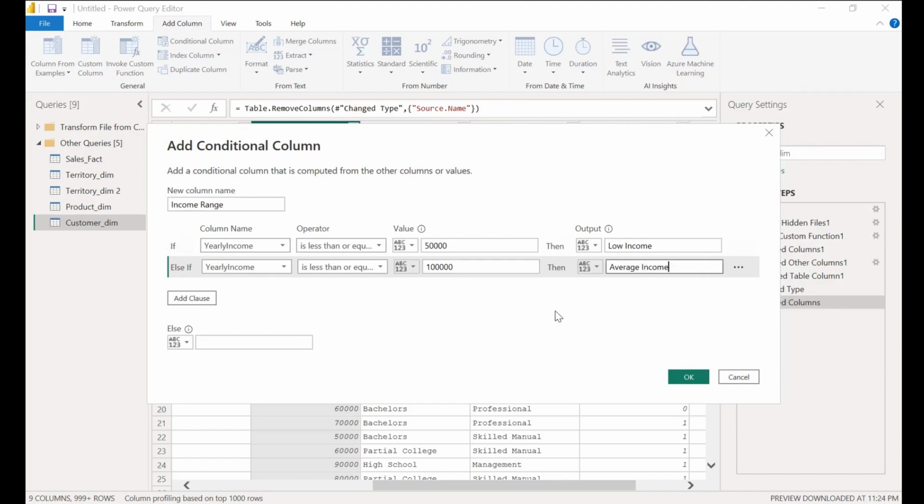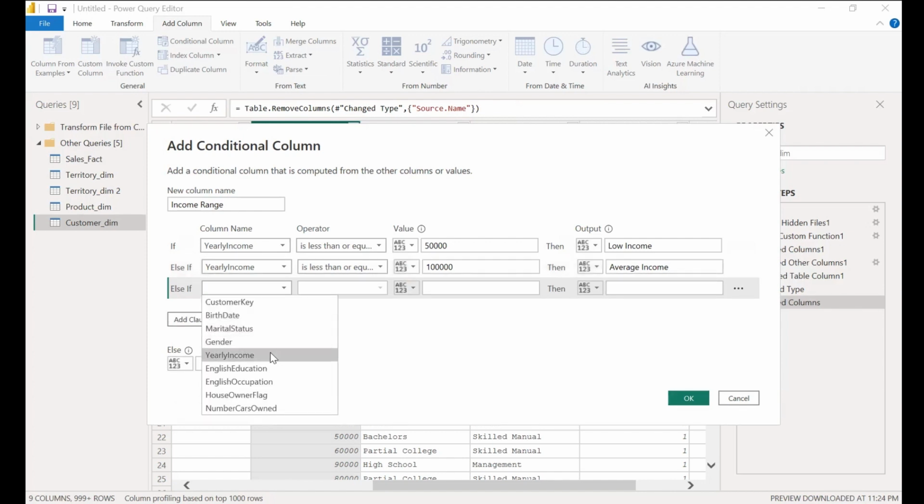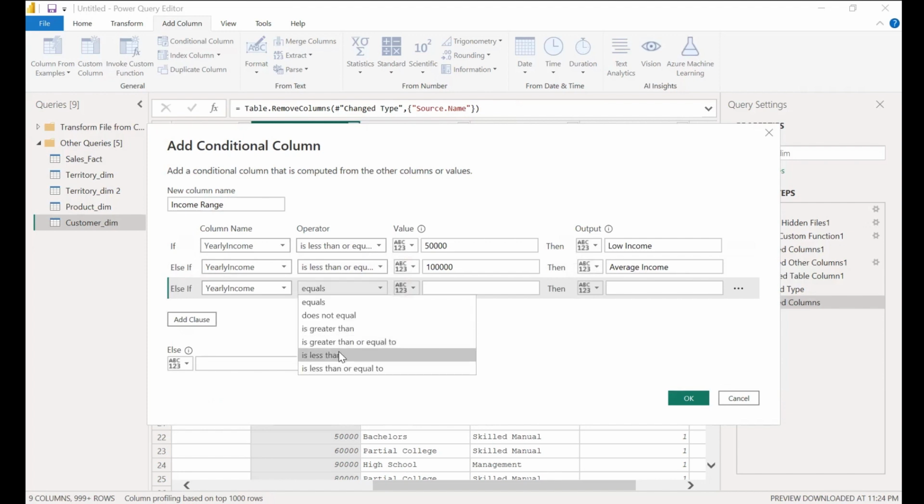Add new clause. If the yearly income is greater than, because any other value above 100,000 yearly income is high income. So if the yearly income is greater than 100,000, then the output should be high income. Click on OK.